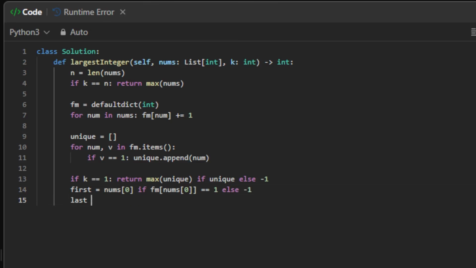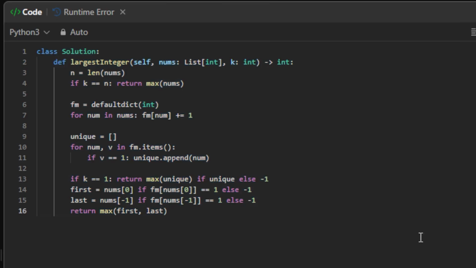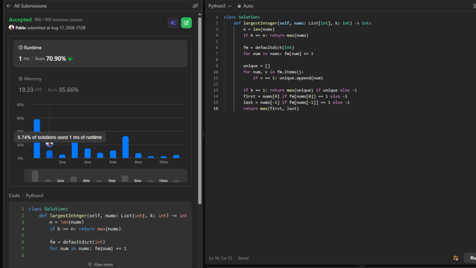Regarding the last value, the rightmost element, here we take the last value if the frequency of this element is exactly equal to 1. Else, we keep -1. And finally, we want to return the maximum between first and last. So let's submit this and see if it works. As you can see, this works and it's very efficient.